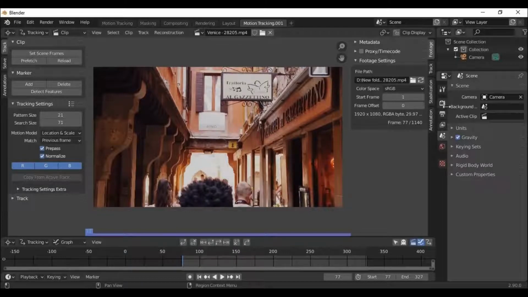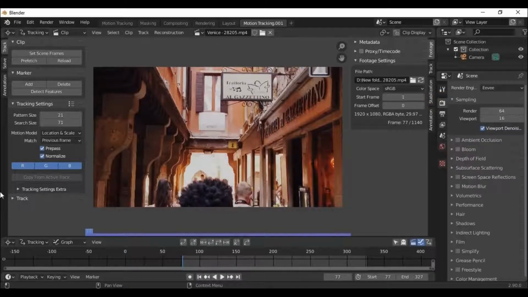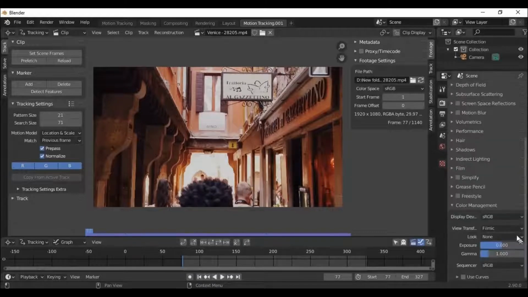And then one last thing I want to do is go over here to the properties panel and scroll all the way down to color management. We just want to change this from filmic back to standard, and again if you want to use filmic, that's entirely up to you.